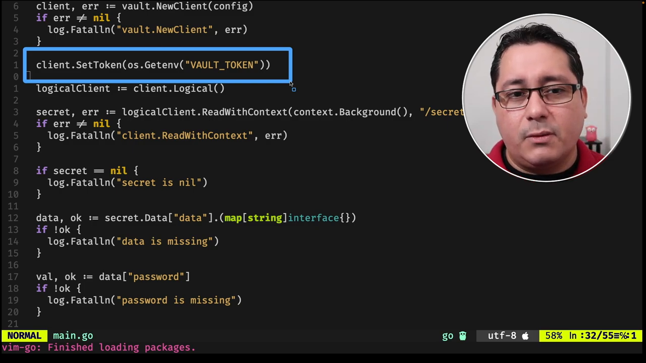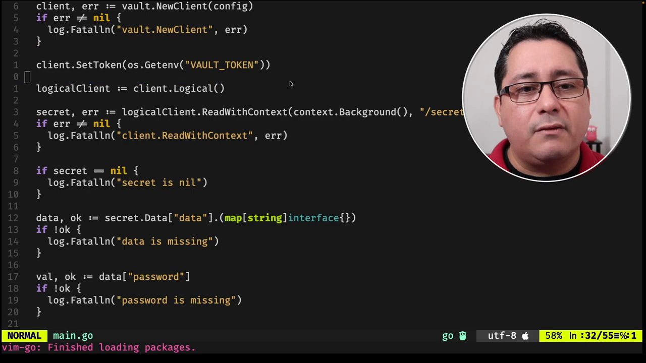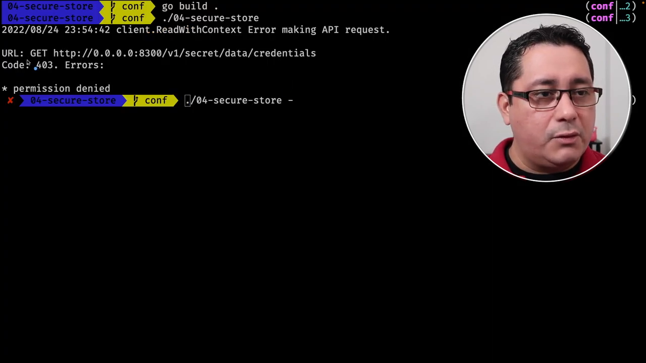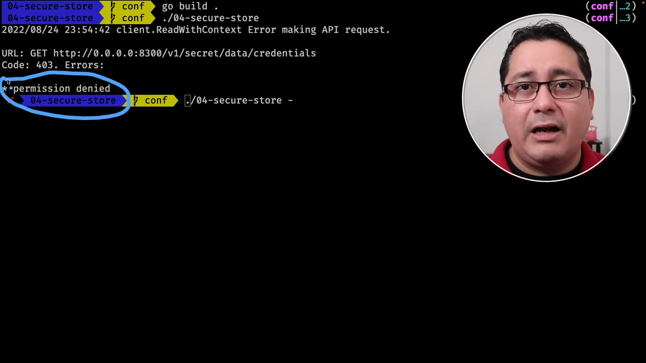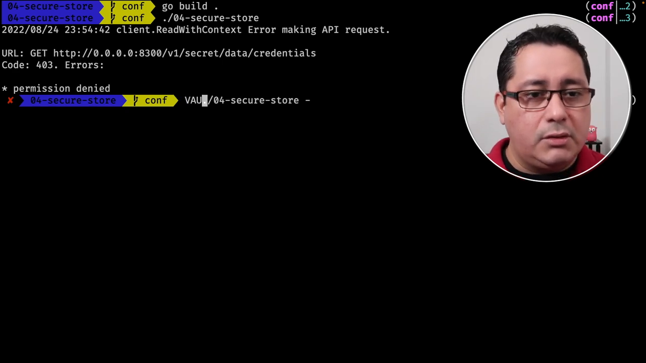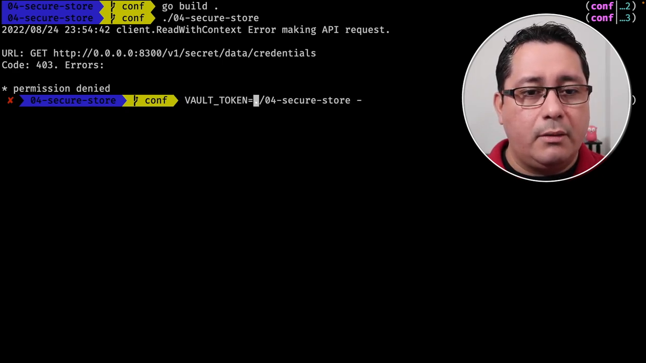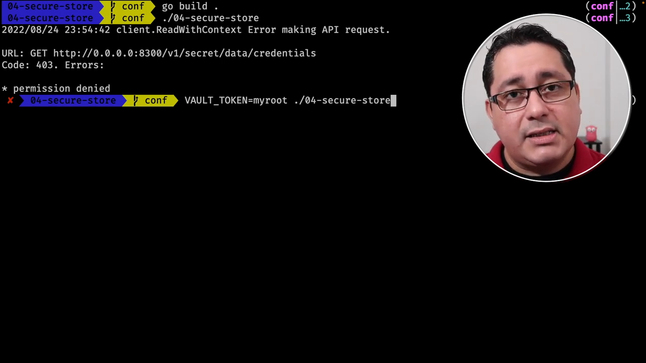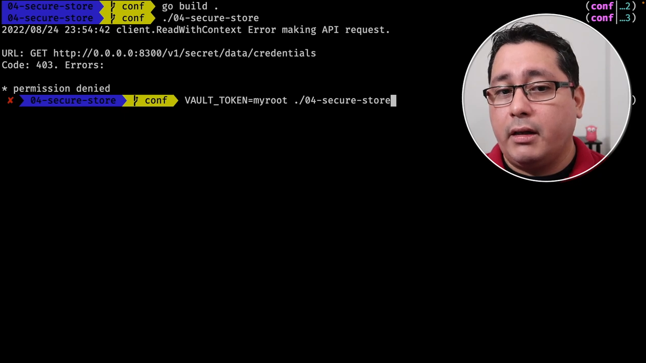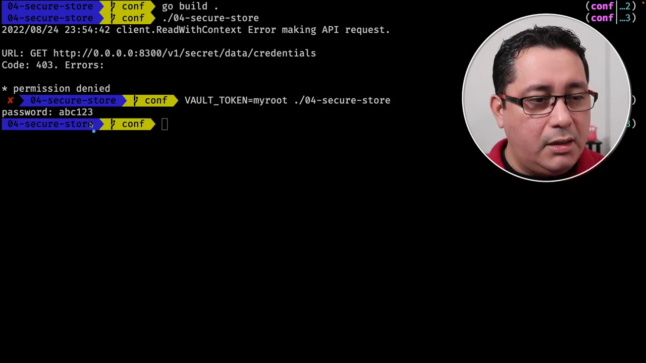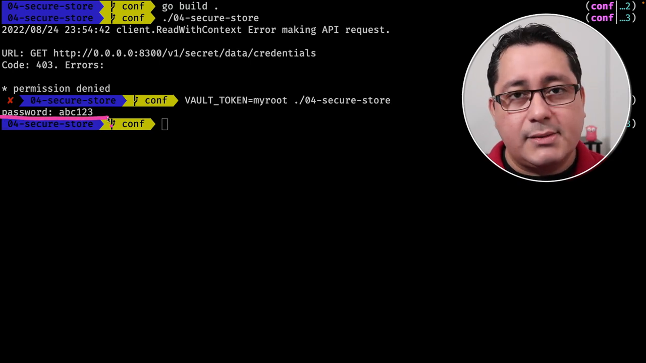In this example, because we are running it locally, we need to pass in that Vault token value. So if you saw before, it's not connecting because we have a permission error. So what we have to do is set the Vault token to my root, which is the value that I used when I instantiated the Docker container. If you run this again, you will see that now it's actually getting the value that we are expecting.